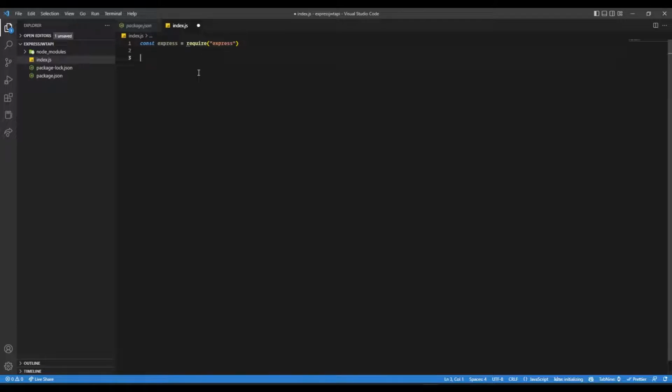Then we need to create the instance of this express. So we will say const app, which is going to be our app, the overall API app. That will be the instance of this express that we just installed. And once we have the instance, straight away we can start associating it with some endpoints. But to begin with, we can check if our instance is correctly associated or not.